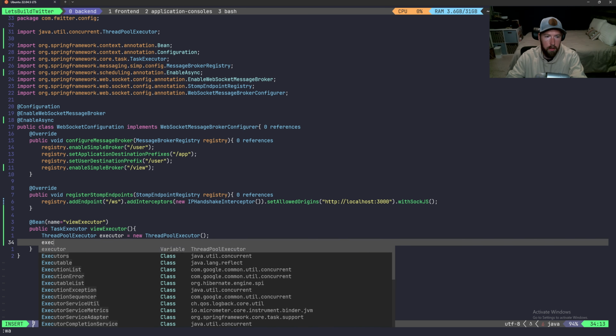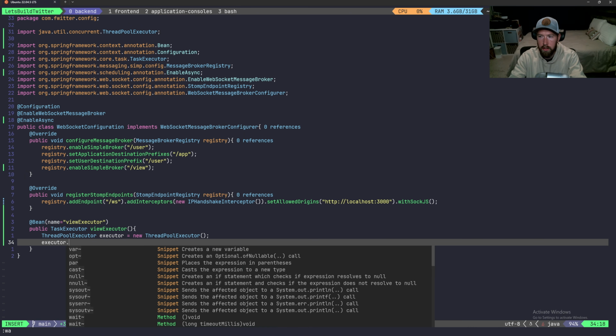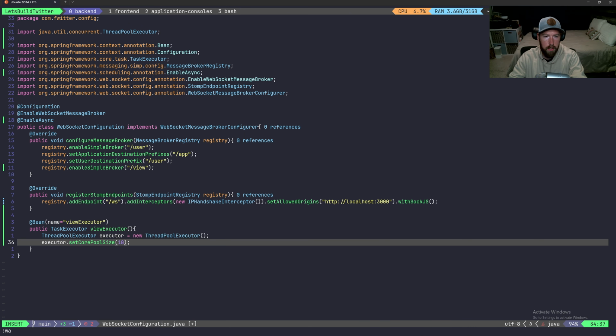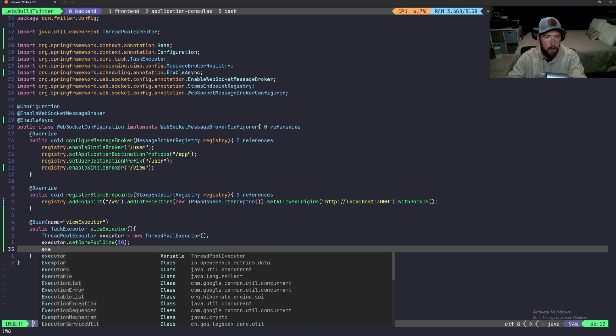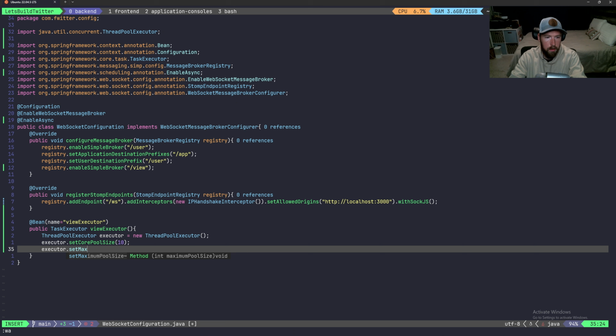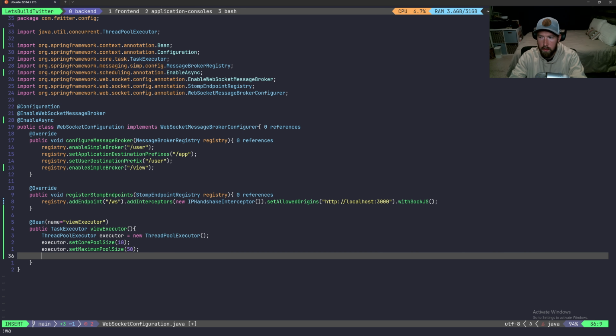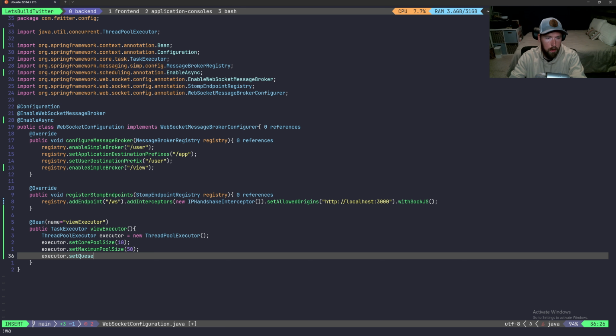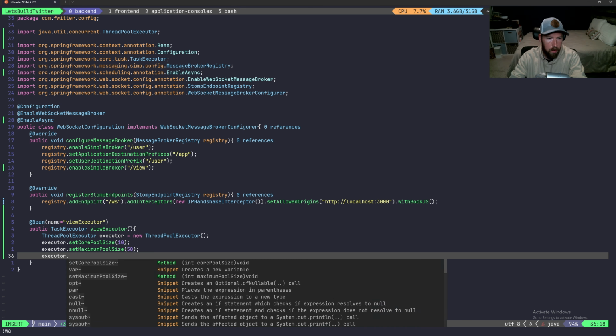Go ahead and say executor.set core pool size. So for web, they suggest 10. Next, we're going to say executor.set, and we're going to set max pool size, or maximum pool size here, and we're going to say 50. Next, we're going to go and say executor.set, and we're going to set queue capacity.